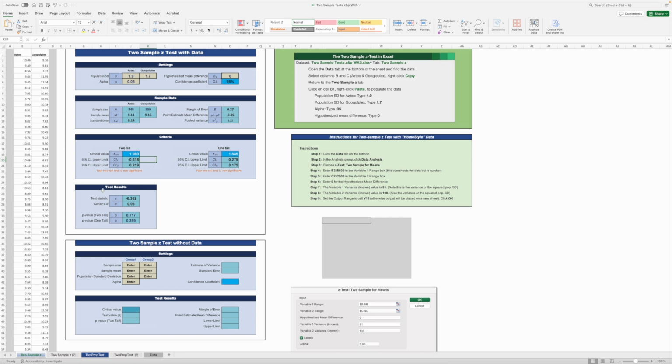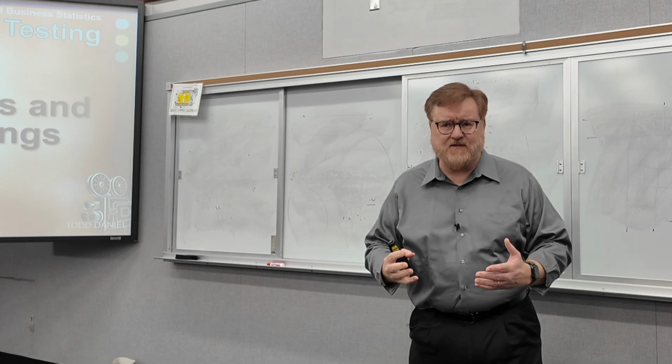In the test results, we see the test statistic. It's a negative 0.36. Cohen's d is our effect size. And we have the p-value for the two-tailed test at 0.717. We have some findings, but we're going to need to interpret those findings. Remember, there are three ways of determining statistical significance.